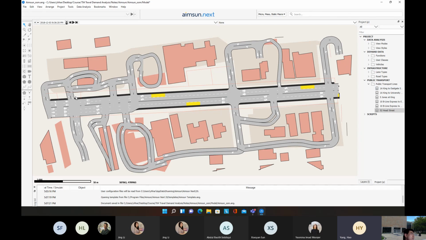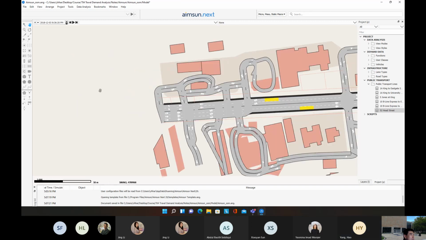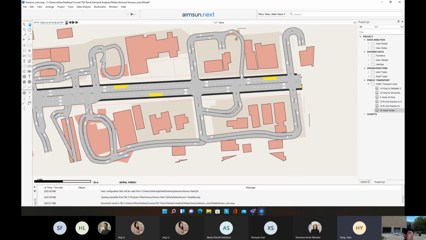You can find the main street. So this is the main street. It has 2 lanes on both directions, and also it has some local roads connecting to that area. Let me try to open the Google map so that you can have the comparison about the road.